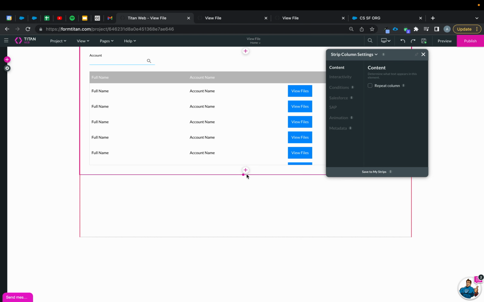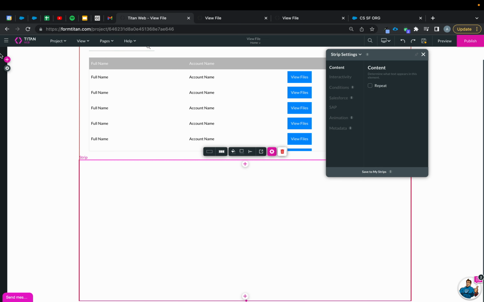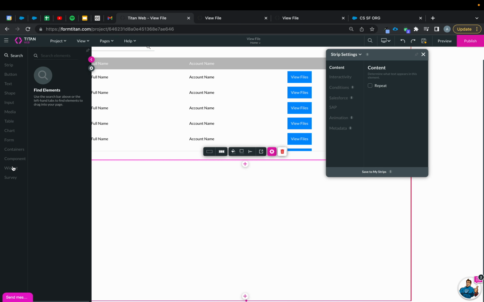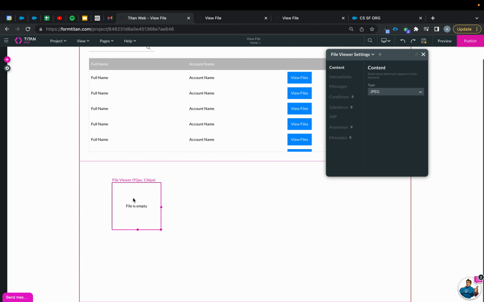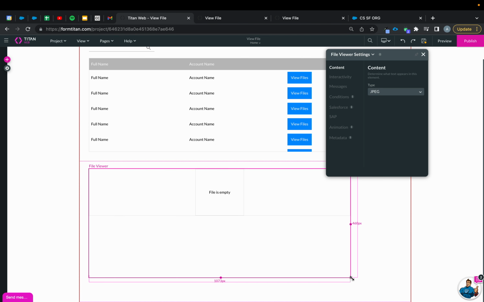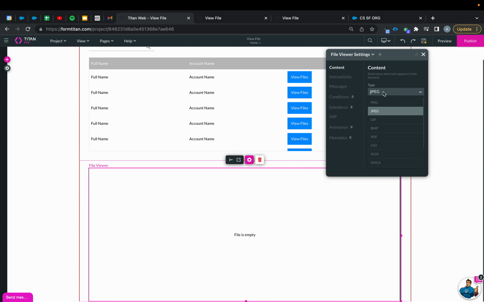So if I click over here, it's going to add a new strip. And in the new strip here, I'm going to get my widget, which is the file viewer. Now, really important that you specify which files you want to bring. I want to bring PDFs only, so that's what I've selected. And I'm going to say they can download, rotate, zoom, print, all that kind of stuff.